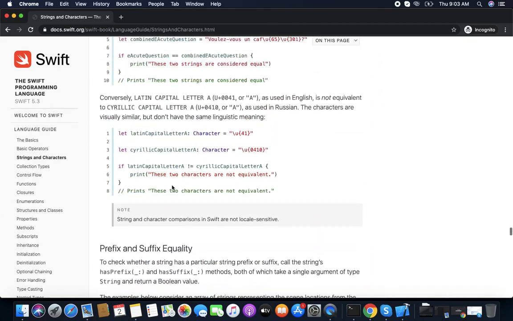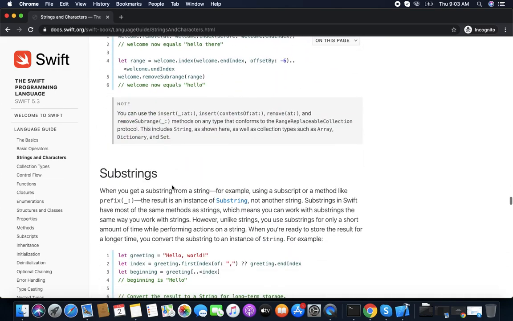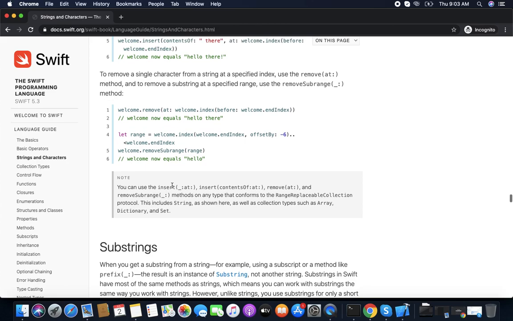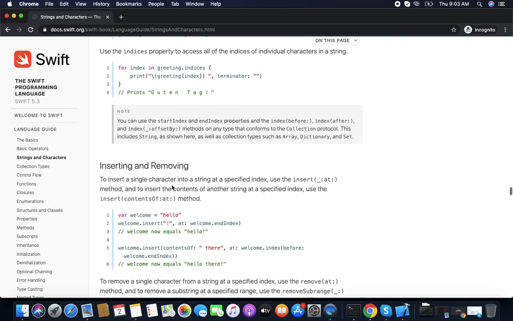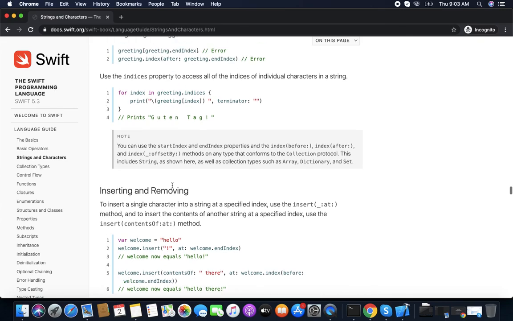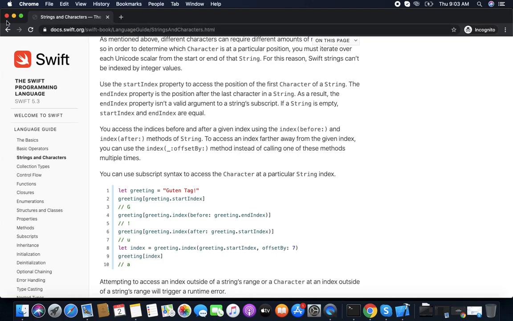So it's all about basic strings and string interpolation. We can also retrieve a substring from the string, and insert and remove at some position using index or insert methods. So this is all about strings. Thank you guys.